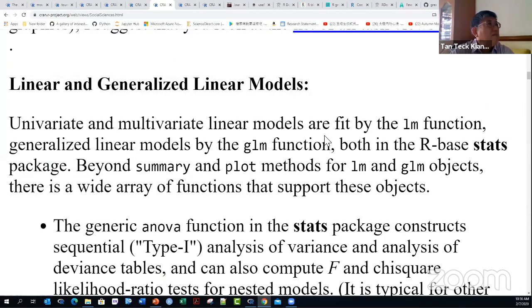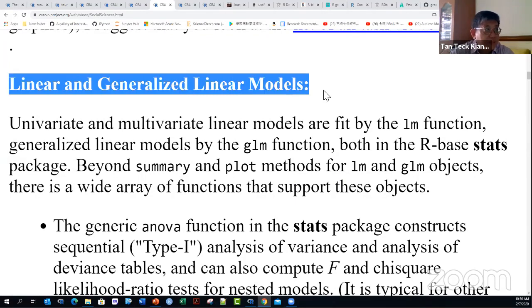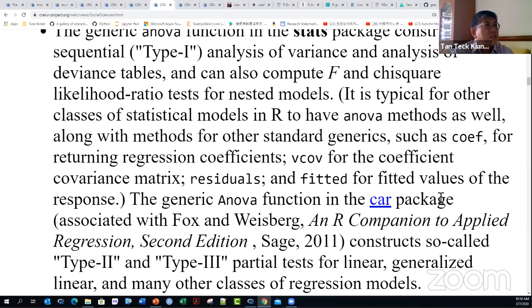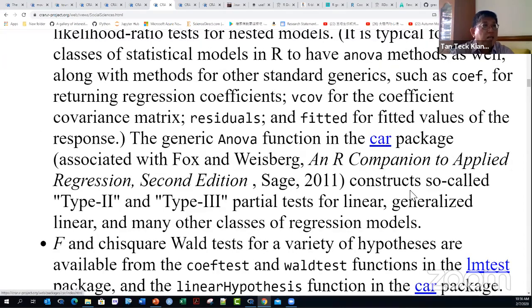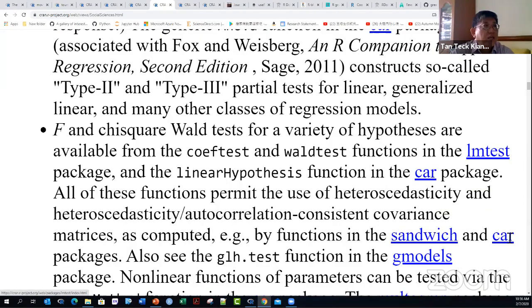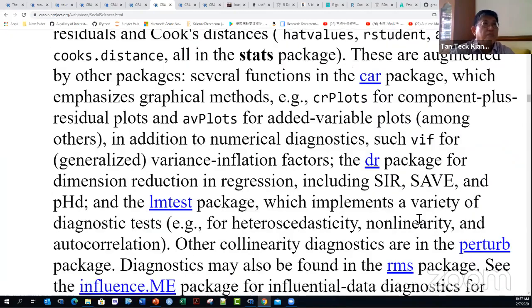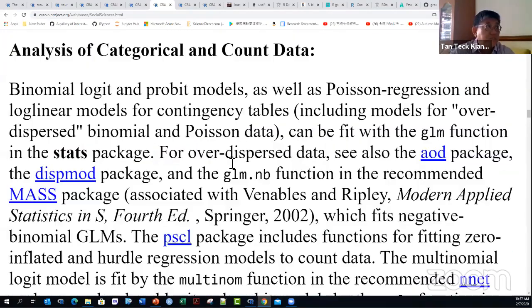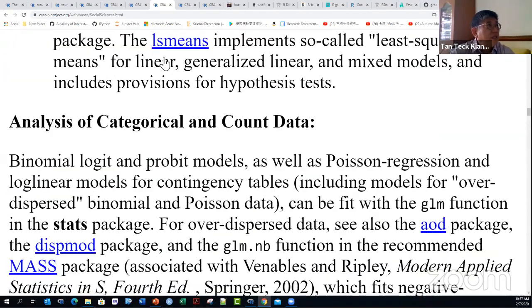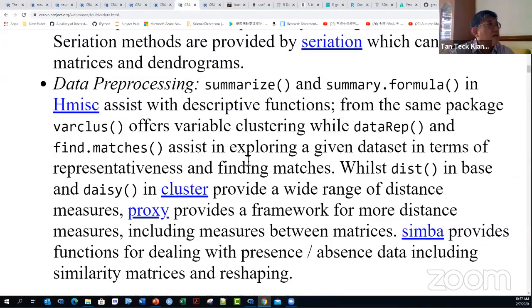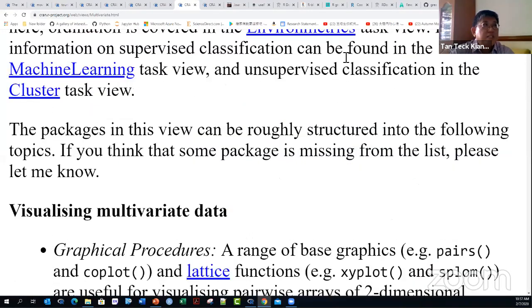For the social sciences, people will do linear and generalized linear models. Then they describe, so car is a package, that is another package, that is another package to calculate sandwich estimators, there are GLM models, and another one to compute multiple comparisons, and so on and so forth. So they organize into topics. The same thing, also organized by topic, is multivariate statistics.